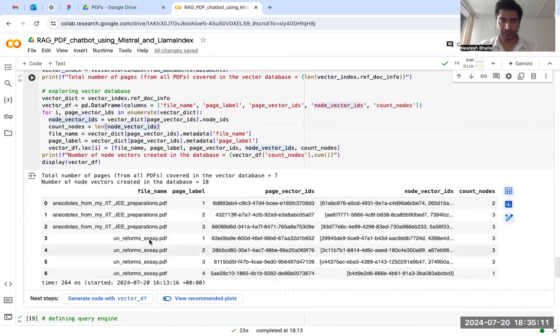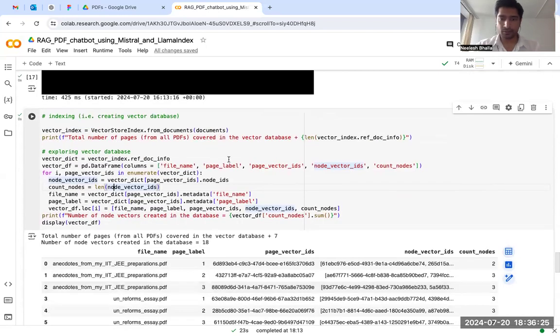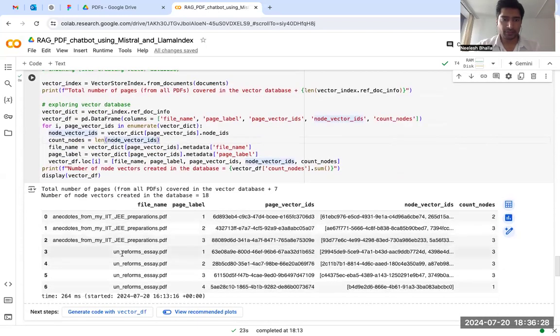So as you can see, page 1 from this document has been indexed into 2 nodes. Basically, the information available on page 1 of this document has been broken down into 2 separate chunks or embeddings. Second, information available on the second page is broken down into 3 nodes. Information available on the third page of this document is broken down into 3 nodes.